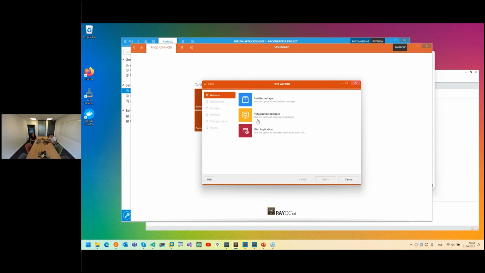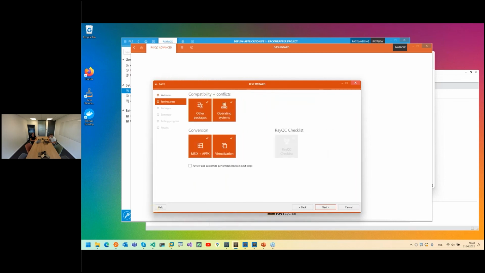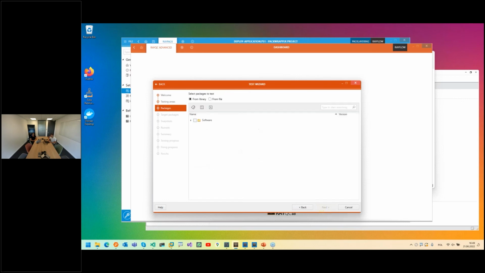So we're going to make a quick test of the installer package. Just maybe make it slightly bigger. And like I said, the operating system, we could maybe also do the config checker, why not? And then MSIX, so that we have 3 tests included and executed concurrently.